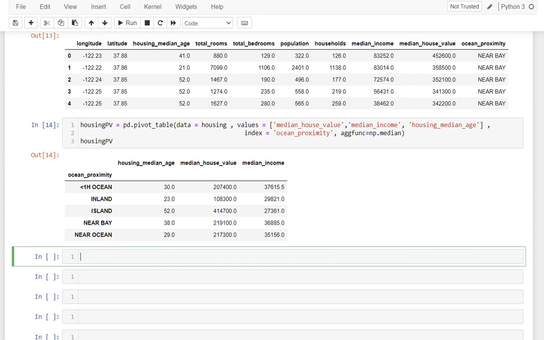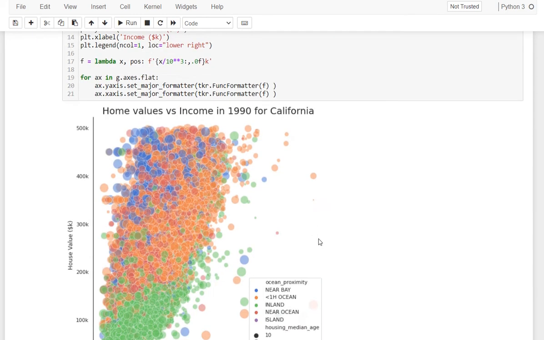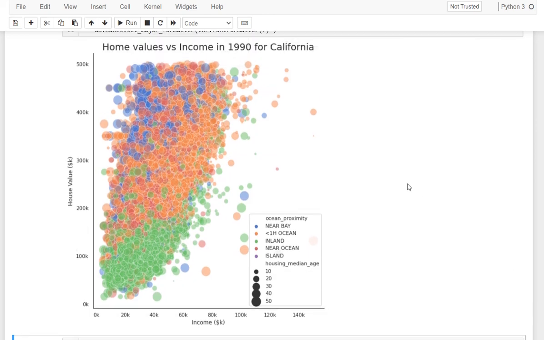So I created some code. Gonna go ahead and paste it, run it, and as you can see here, I was able to create a scatter plot. And sure enough, as denoted in the pivot table, we can see that the house values for properties that are inland are less than the house values for properties closer to the ocean, or even less than 1 hour in the ocean.